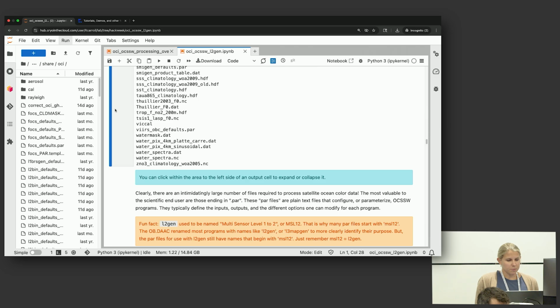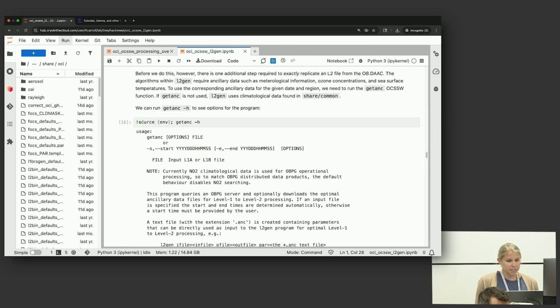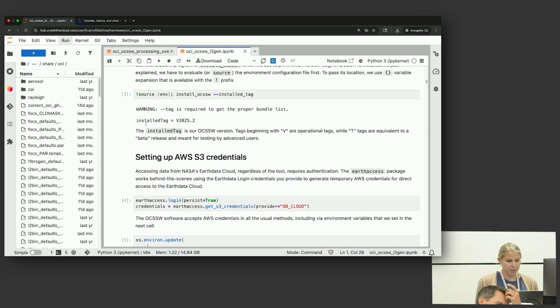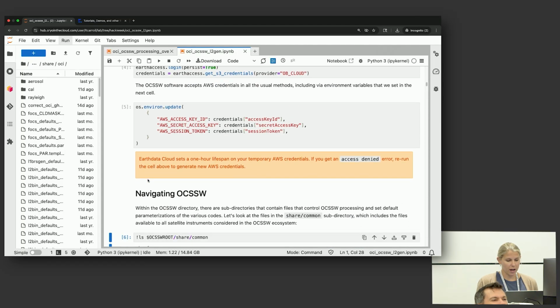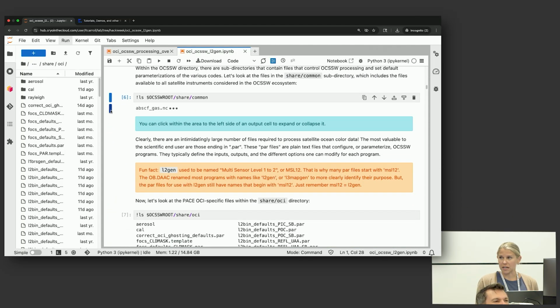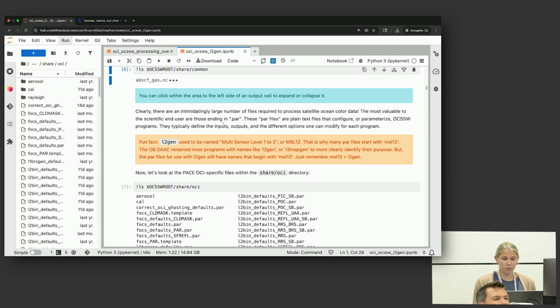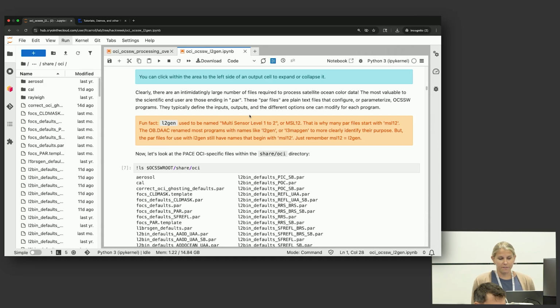Tip, I don't know if we've said this before, but this blue bar, you can click to collapse an output. And then it takes me all the way down. But if an output is really long, like L2 Gen outputs, you can use that blue bar to collapse the output. So clearly there's an intimidatingly large number of files required to process satellite ocean color data. The most valuable are those ending in .par. These are the parameter files that Karina explained, and they typically define the inputs, outputs, and the different options.